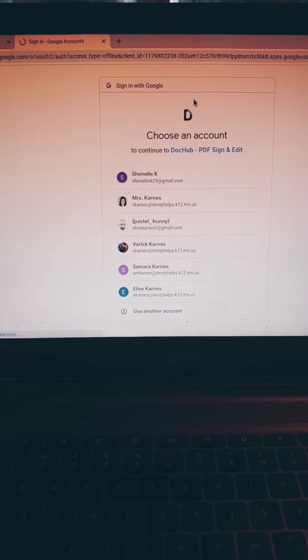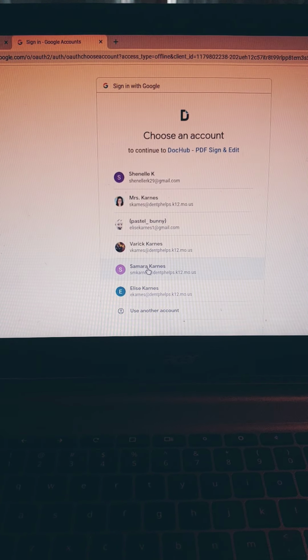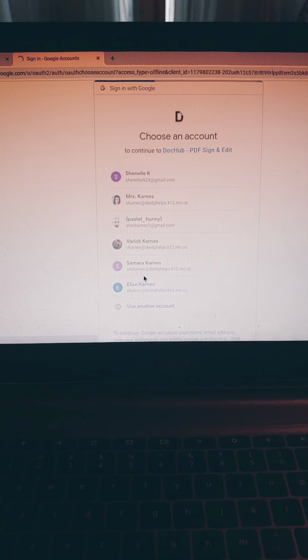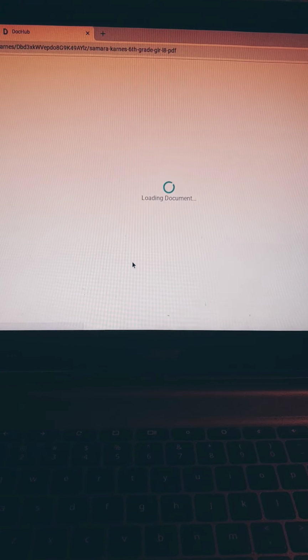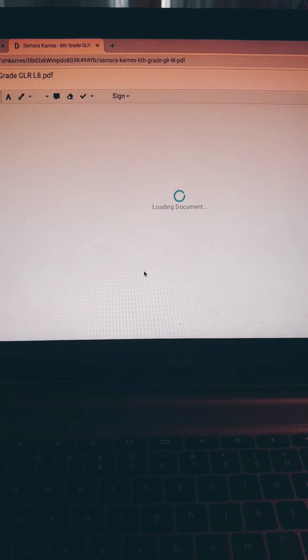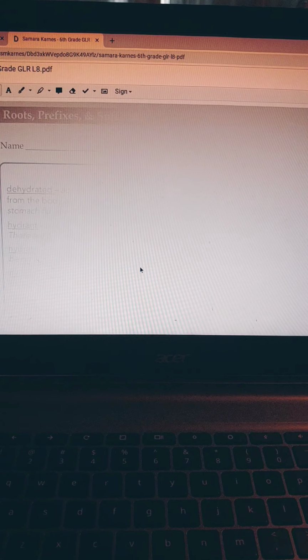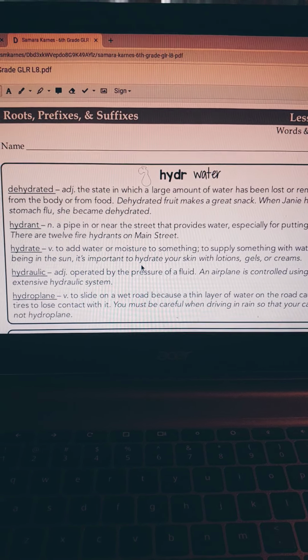So here I'm clicking DocHub, and it's going to open up in DocHub, and you have to select the account you're using. I'm in Samara's account, so I'm clicking her name. And then once it opens, it takes a minute and it converts it into a file that you can directly type on. The text boxes on DocHub are much easier to use than Lumen, and it's easier to save your work. It's just a better program.